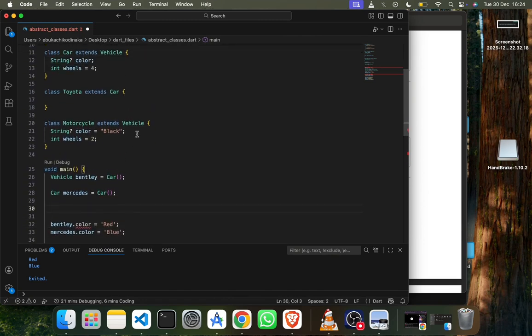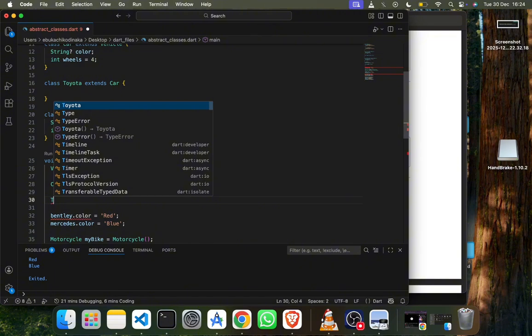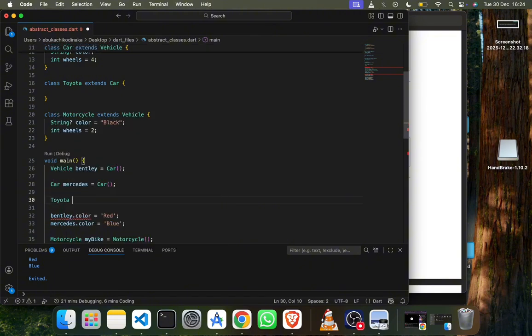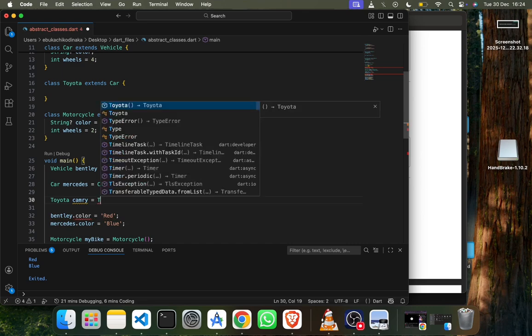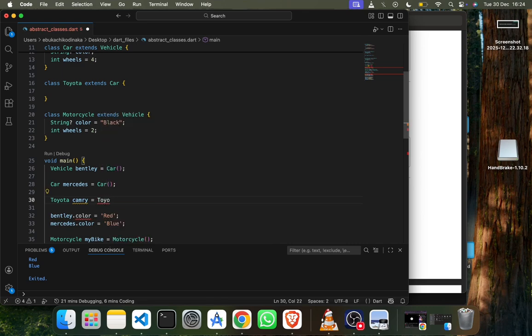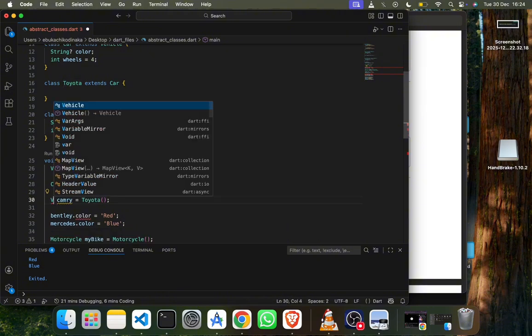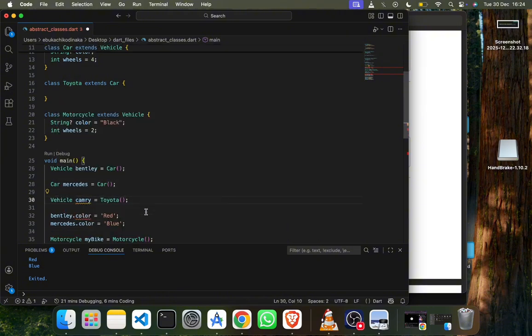an object of Toyota. The normal way we create objects, right? I'll call this Camry and initialize it to the Toyota object, to the Toyota instance. But I can also use vehicle here. I can specify the type to be vehicle, and this will work.